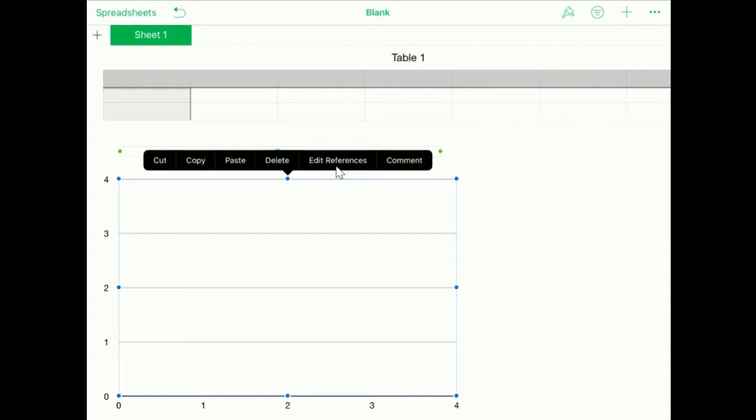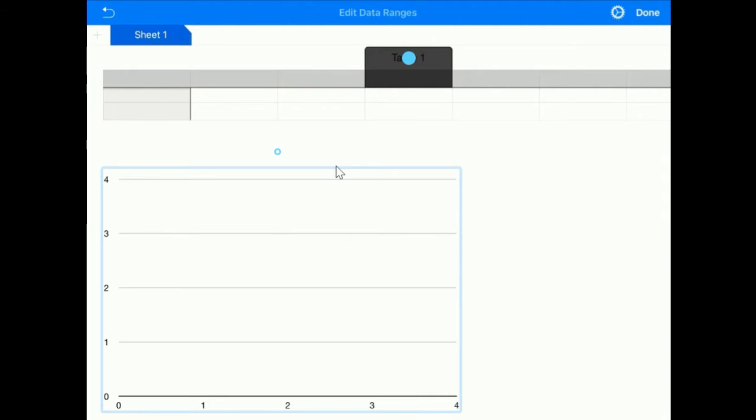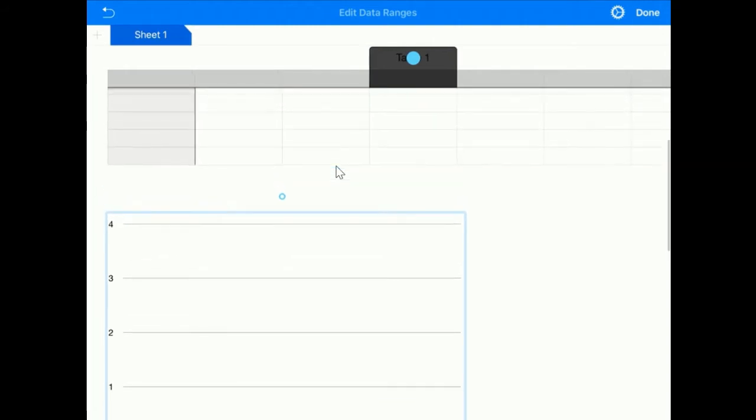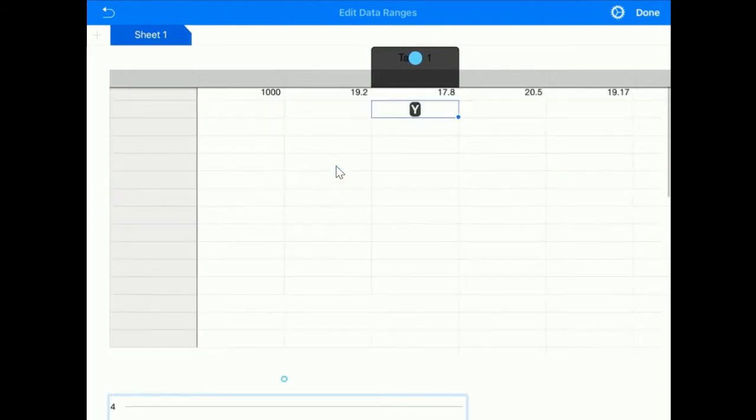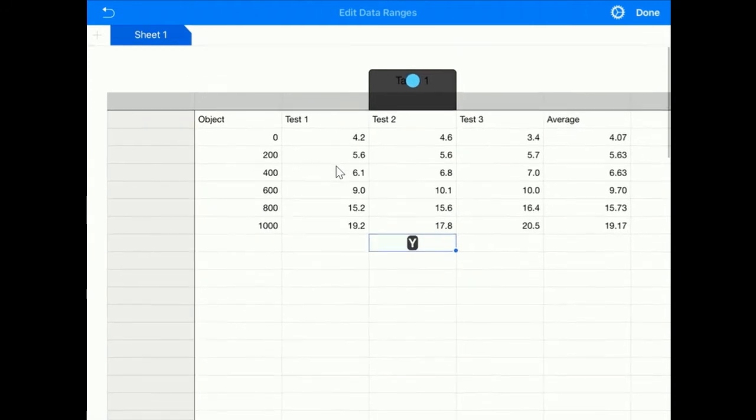Tapping on once, we want edit references. So now that's asking what values do I actually want to put into my graph. So if I go up, right now it's selected that cell down the bottom because that's what I had selected before. We're not going to want that, so I'm just going to click on this blue dot up the top and it's going to say delete series. That's what I want.